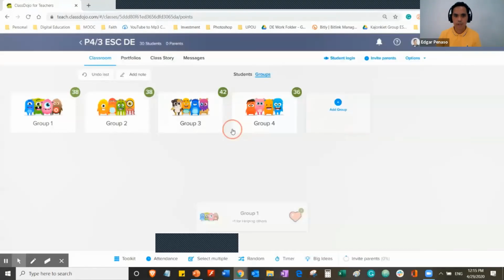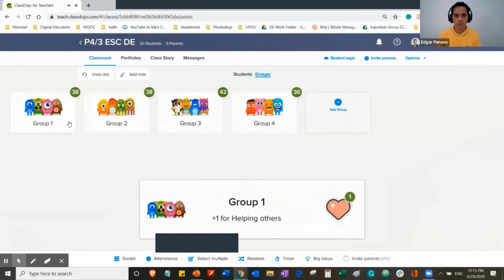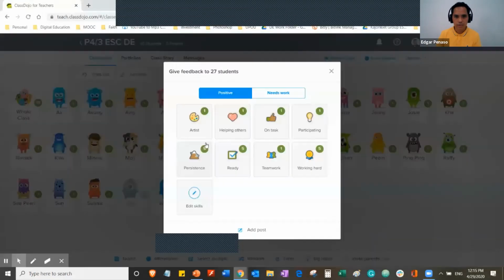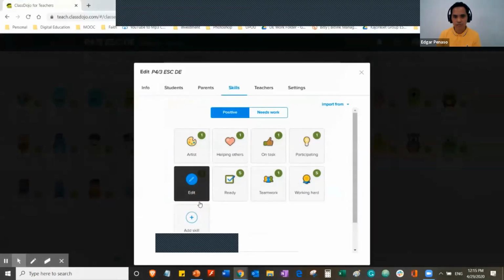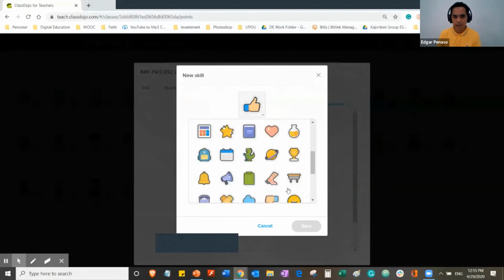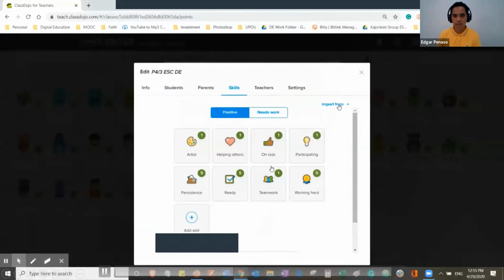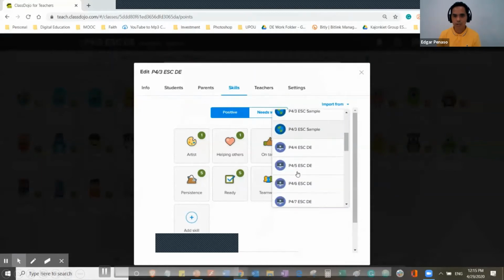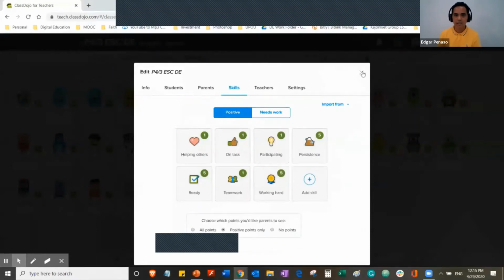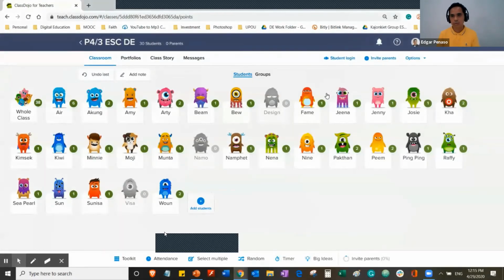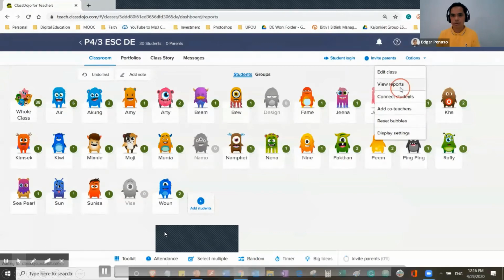If you want to give points for the group only, then award that to the group, like this. You can also give it to an individual, not just a group. And you can edit. If you want to change something, you add a positive behavior here. You can change and write the name and give points there, and click save. To make it fast, you import the skills you already made in other classes. It will automatically display all the Dojo points there, and you don't need to do it by class.